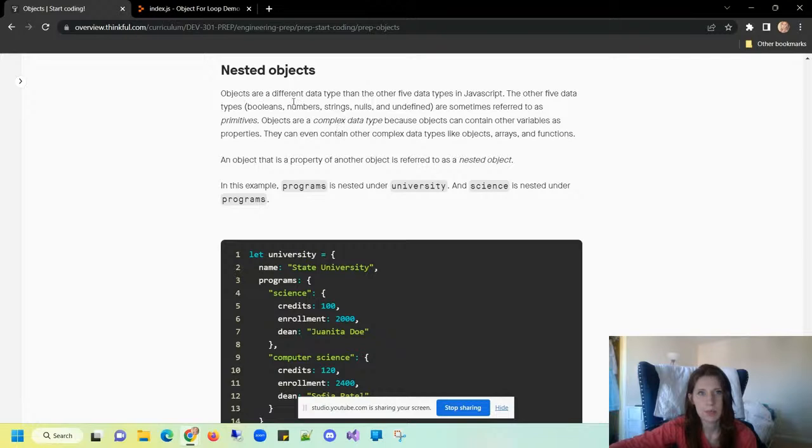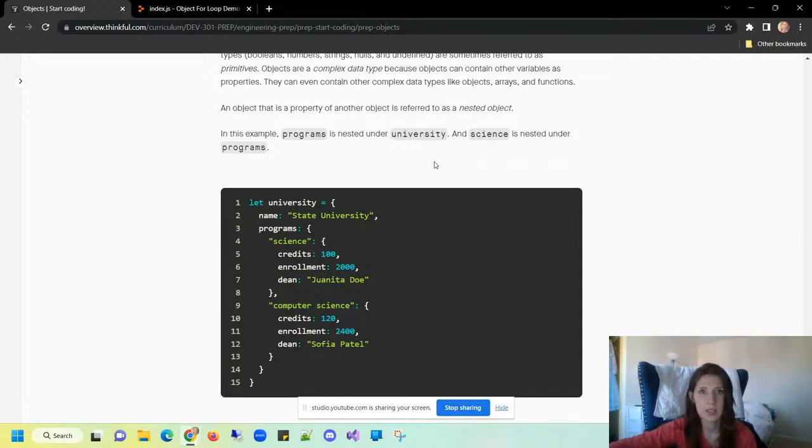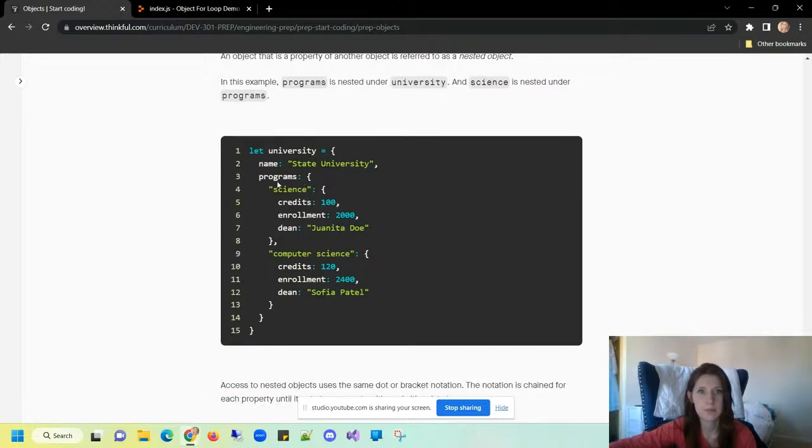So we have nested objects. Objects are a different data type than the other 5 data types in JavaScript. The other 5 data types are Boolean, numbers, strings, nulls, and undefined. They are sometimes referred to as primitives. Objects are a complex data type because objects can contain other variables as properties. They can even contain other complex data types like objects, arrays, and functions. An object that is a property of another object is referred to as a nested object. In this example, programs is nested under university, and science is nested under programs.